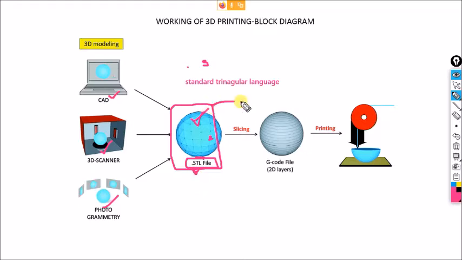Once it has been converted to STL, it will be sent to slicing software. What this slicing software does is convert the STL file into G code format. What is G code? See, this is how the coding is. 001, it needs to be at axis 000, 010, so it needs to go here. 030, it needs to move for a height of 40 mm, like this.